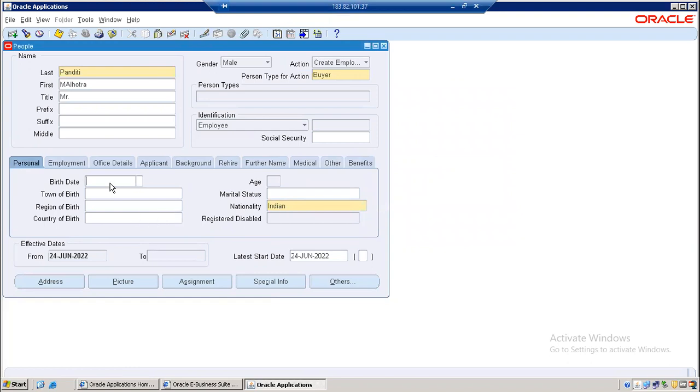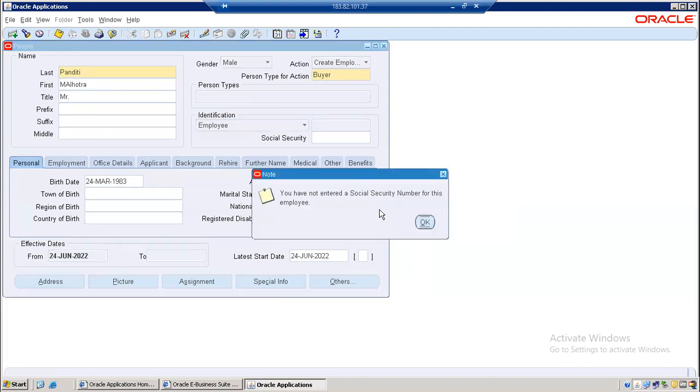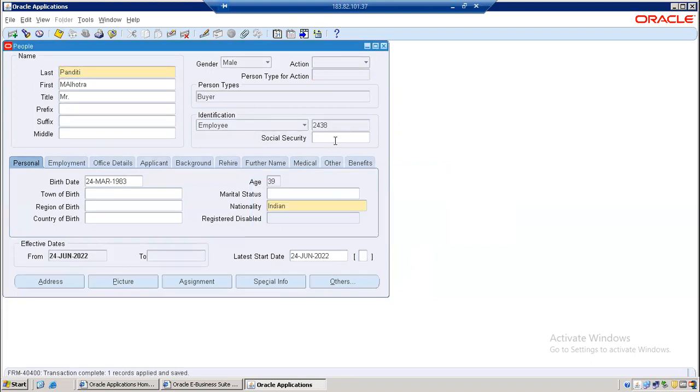Okay. Birth date. Now you can save this. You have not entered a social security number for this employee. Social security number is something Americans will have, but you can ignore that. See, 9 digits you have to pass here. 9 digits is the maximum limitation. If you want to enter 2, 3, 4, 5, 6, 7, 8. I just entered like this, but you have to maintain a different number. But 9 digits is the maximum. Okay.